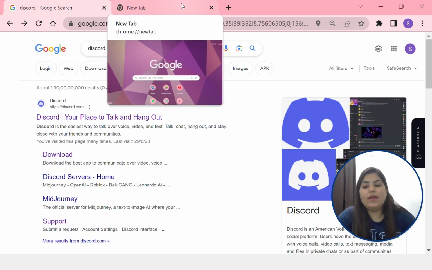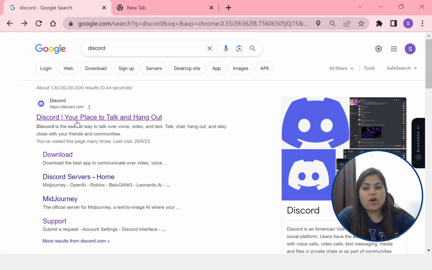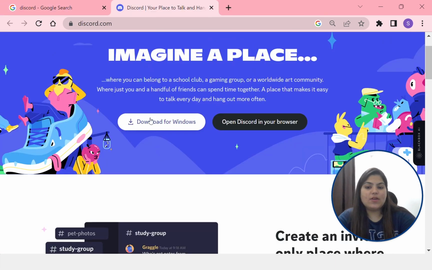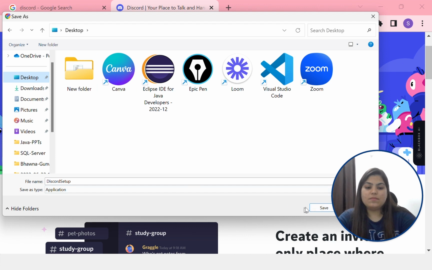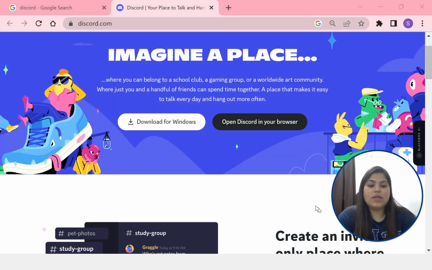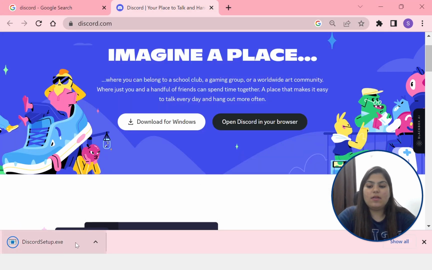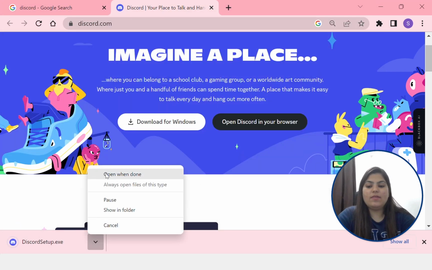So after creating an account and signing up on Discord, now we need to download the Discord application on our devices. So for that, we need to revisit discord.com. Open the first link and just click on this download for Windows option. Now select the location for setting up this Discord application. Click on save. Now when it's done, open this exe file.